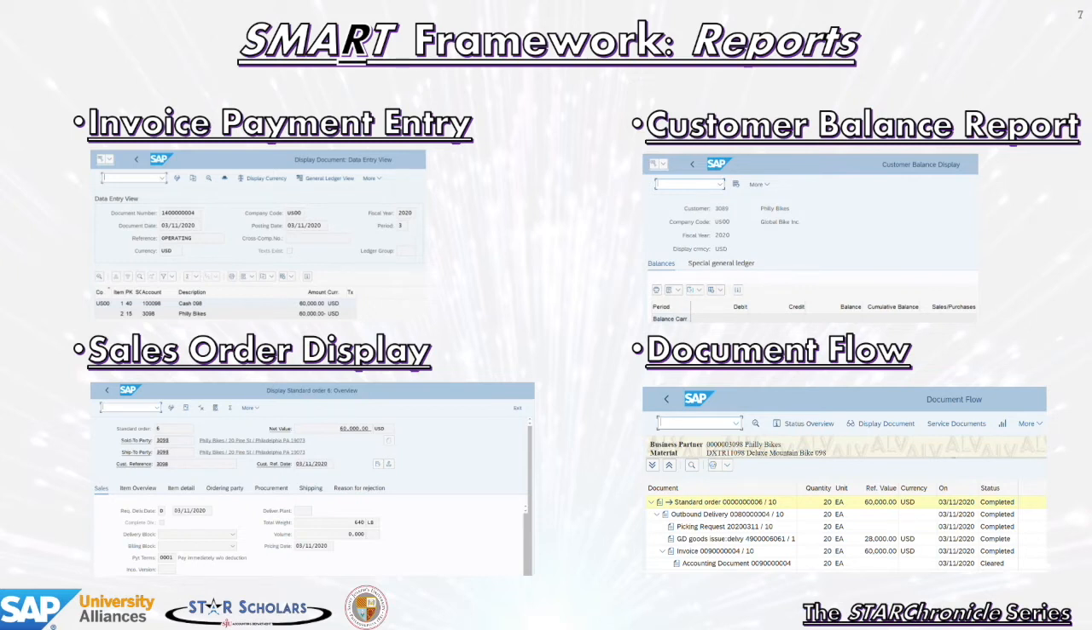document flow. Lastly, the document flow, pictured in the bottom right-hand corner, is a report that can be accessed in the Display Sales Document transaction. The document flow displays the current status of the sales order and is a key area for auditors to verify the validity and accuracy of a sales order using the COSO framework, which will be discussed momentarily.